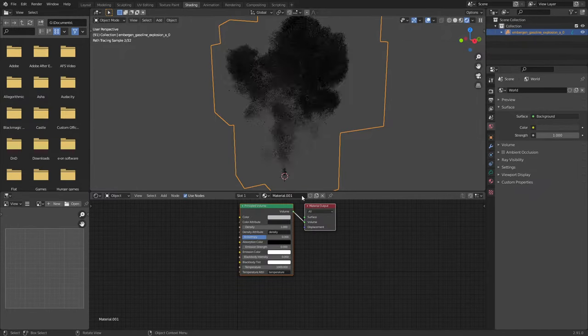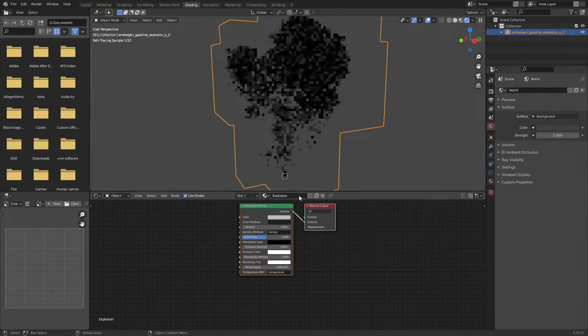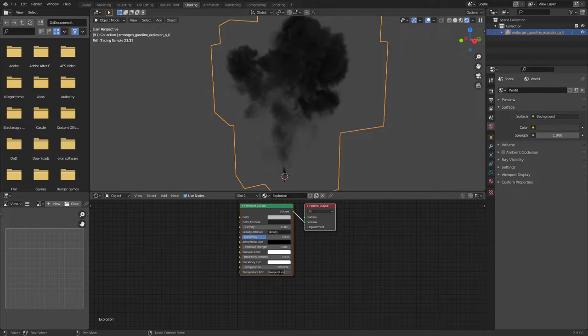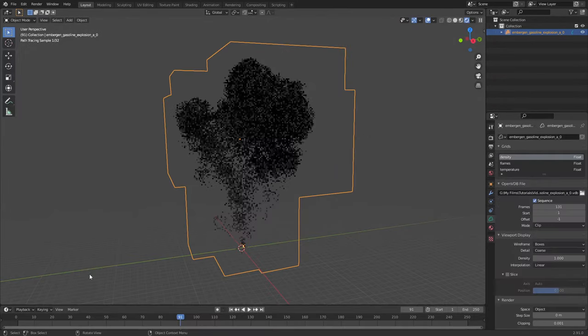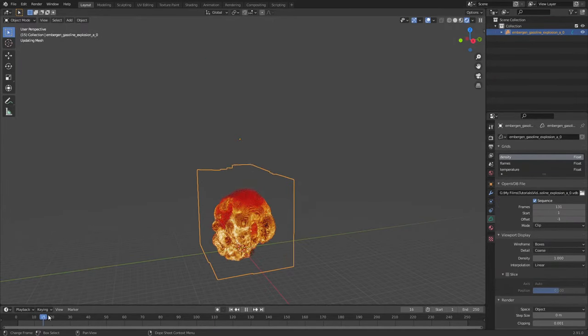This is a Principled Volume. I'm going to give it a name, explosion, and then I'm going to go down to the temperature attribute and input flames. Then change my temperature to something larger, maybe something like 5000, and then put the blackbody intensity to 1. And that's it. That's all the steps. You now have an awesome looking explosion in your scene.